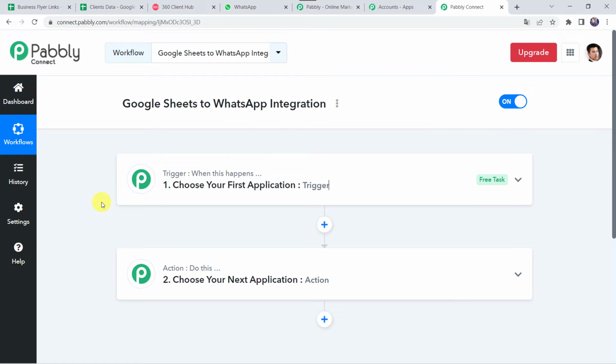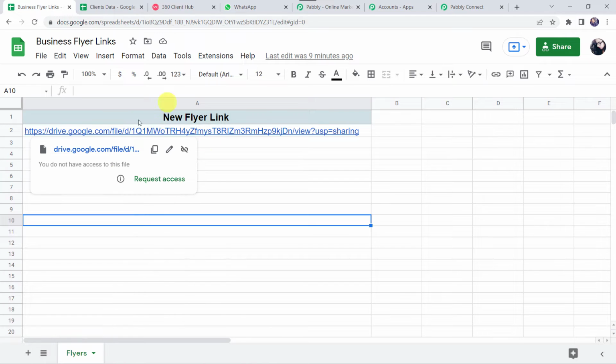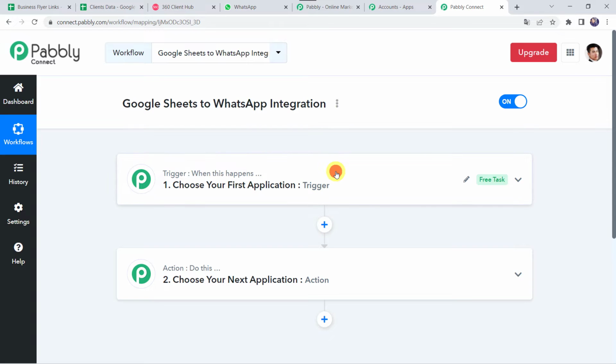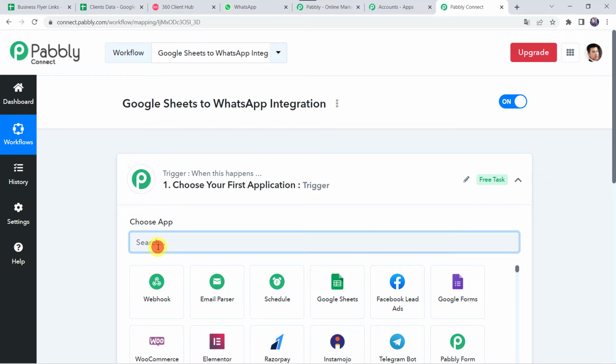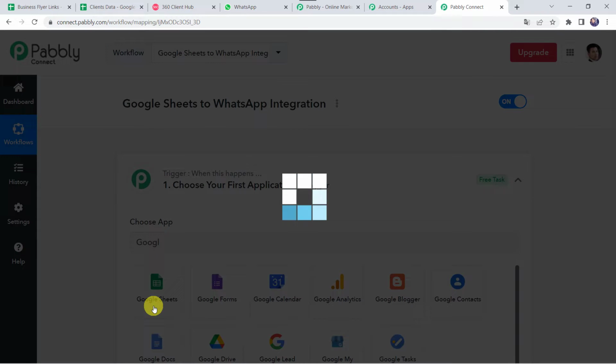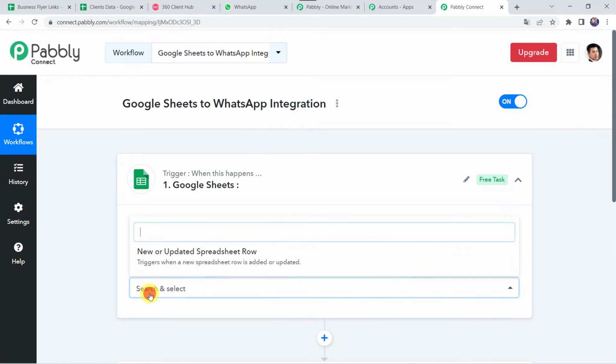So we have a Google Sheet in which we have pasted the links of our business flyers. So this is my Google Sheet and here I have pasted a link of my business flyer. So I want to create a connection between this particular Google Sheet and Pabbly Connect. For that, just open this trigger window, choose the application name as Google Sheets. Select the trigger event as new or updated spreadsheet row.